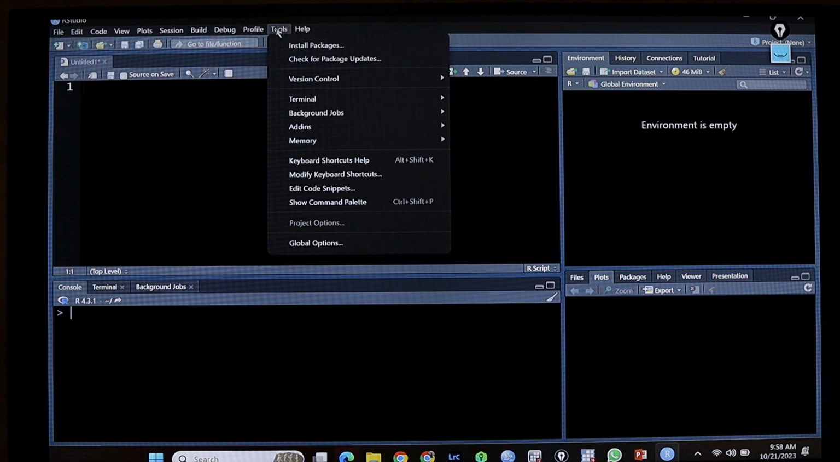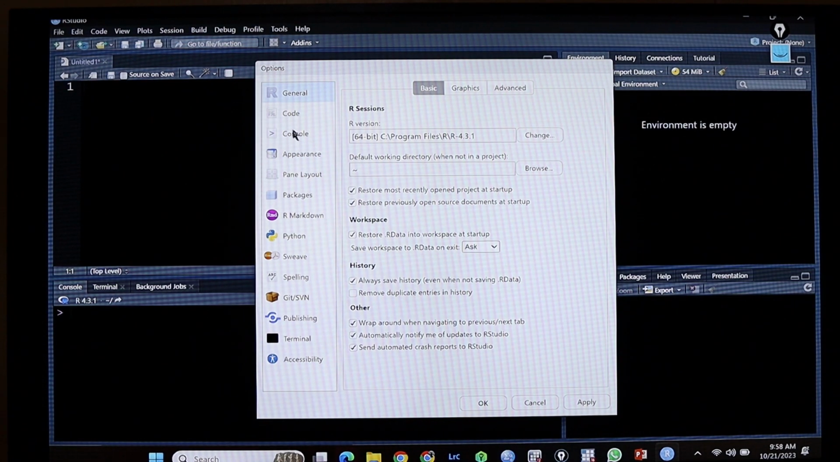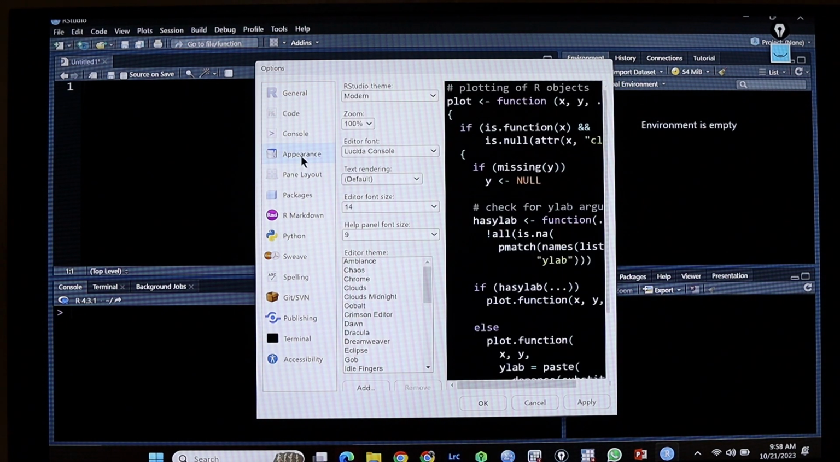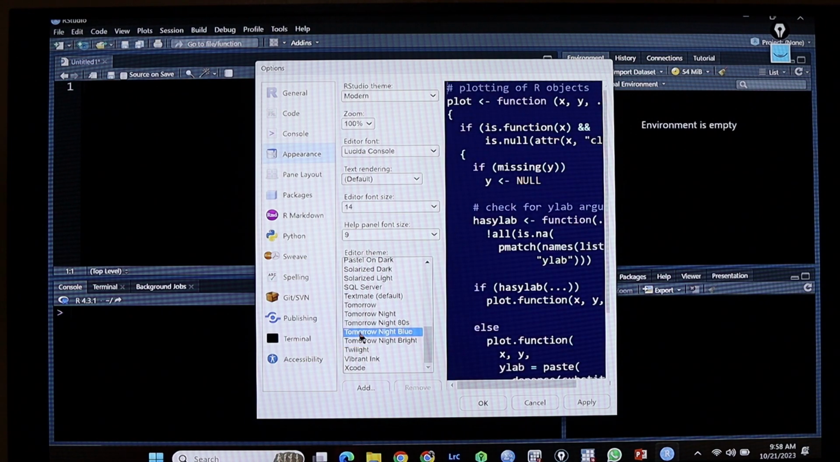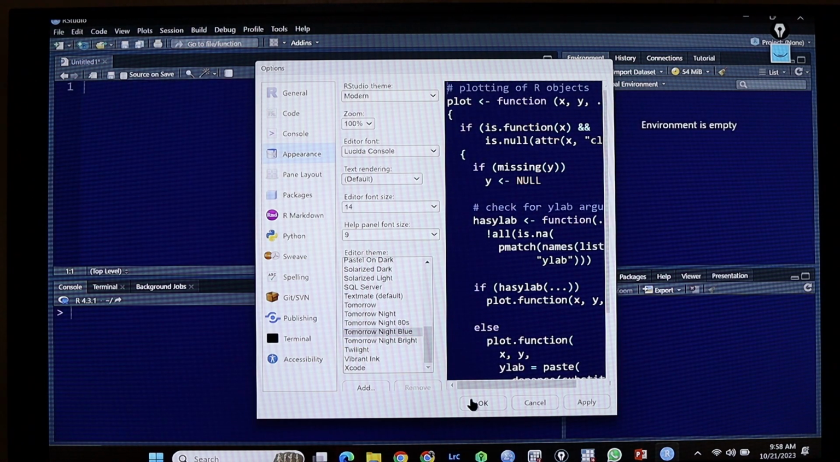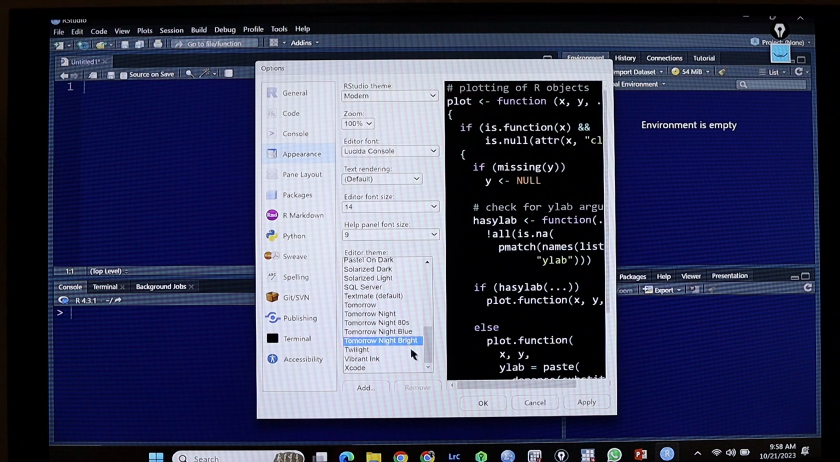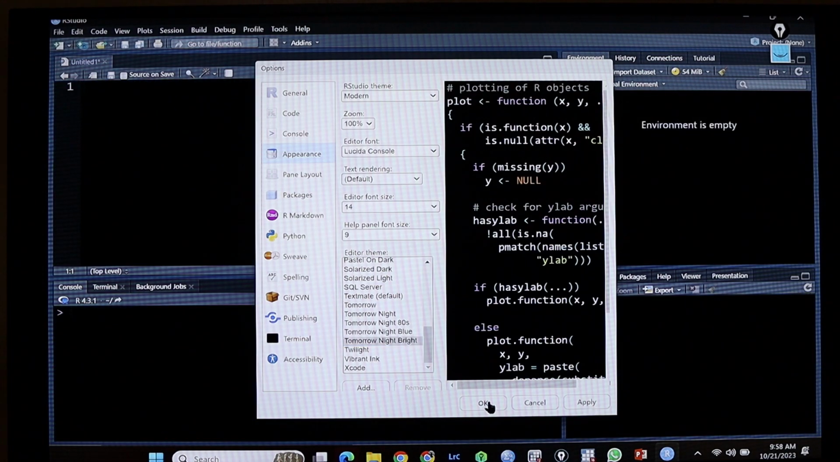So for you to customize your window to look more or less the same as my window, you go to tools, then global options. Under global options, you go to appearance, then you can increase the font size of your RStudio. You can also change the theme. Currently, I'm using the theme Tomorrow Night Bright, but you can change it to Tomorrow Night Blue, as you deem fit, then you click Apply and OK. But I prefer Tomorrow Night Blue. So I click Tomorrow Night Bright, Apply, then OK.